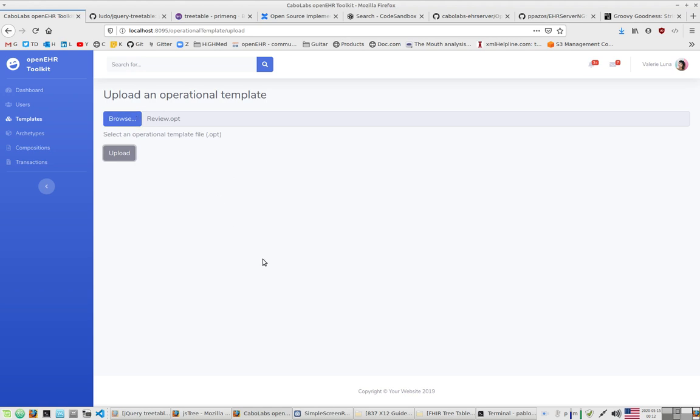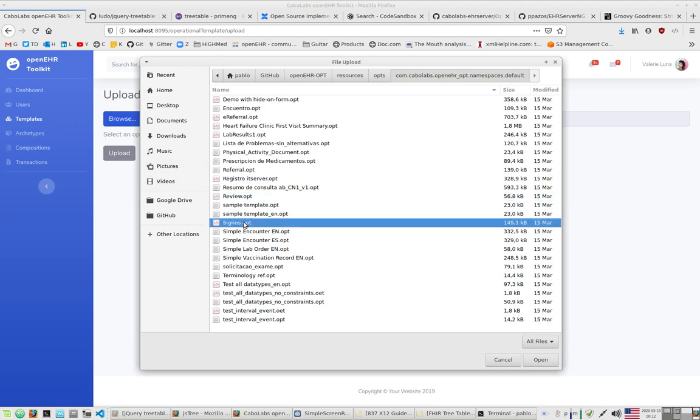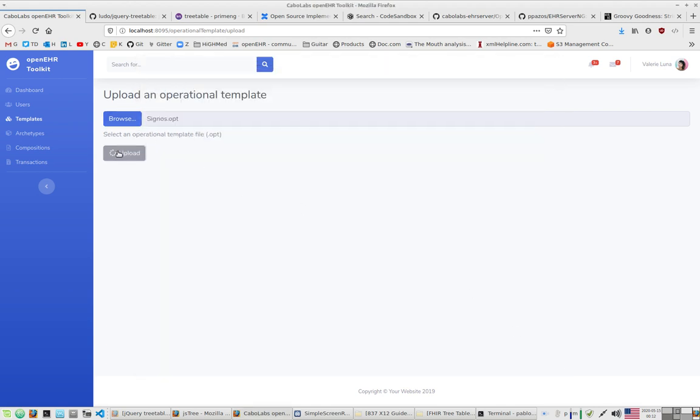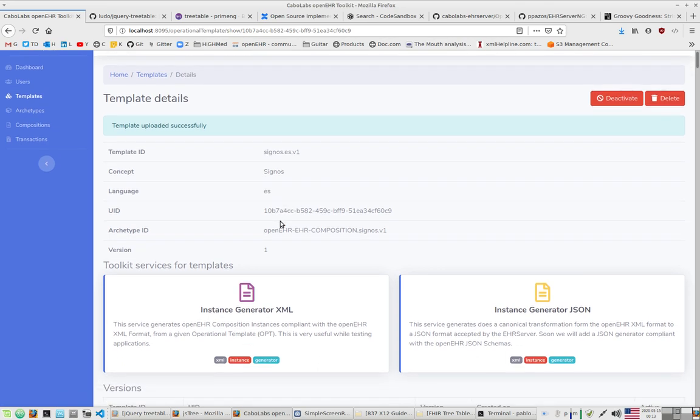Let's see, I think that one is invalid actually. Haha, I got an error. Let's try with another one. Yeah, we need to just show the validation errors on the screen. The previous one was invalid. This one was uploaded successfully, so you can see the details of that template.